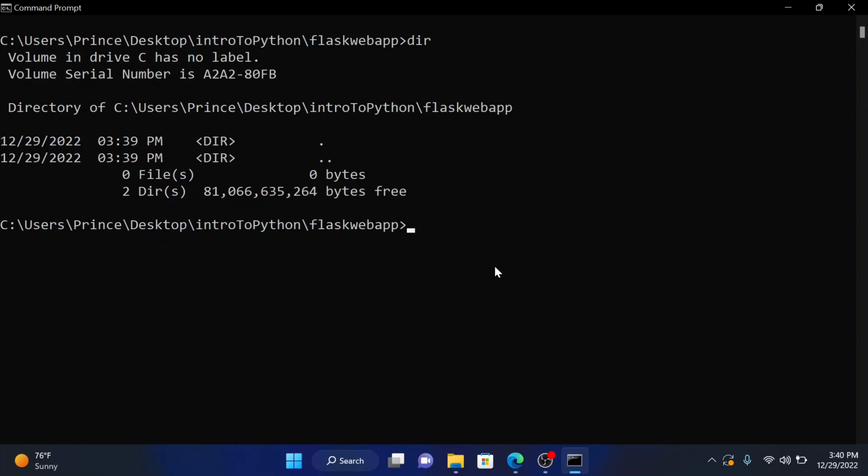So how do you create a virtual environment in Python? You call it a virtual environment because it's just an environment that is separate from your global Python environment. So how do you create a virtual environment in Python?